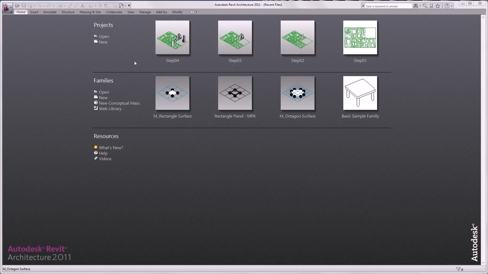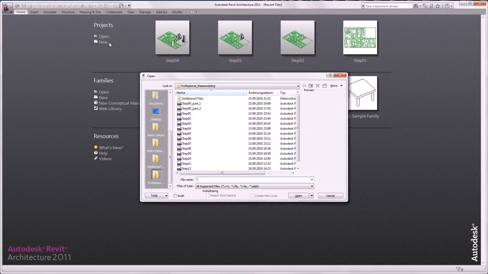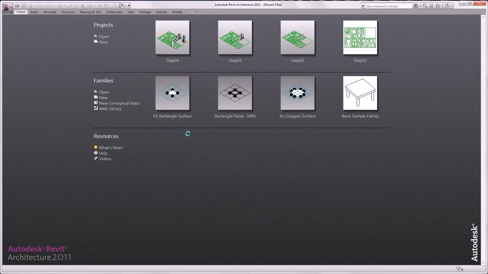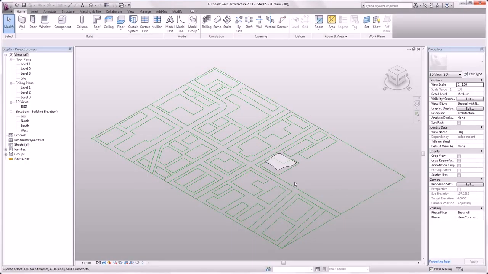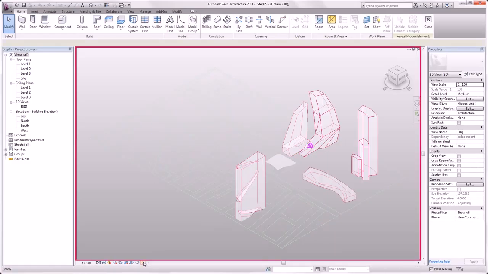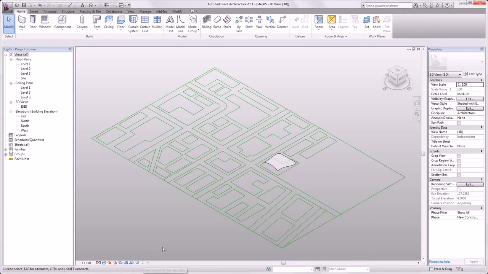Hello and welcome to step 5. We open our file. Here we see the other masses which we created in the steps before are hidden. Now we want to reveal our buildings. Click here on the light ball. Here we can see all of our masses. We click the light ball again.